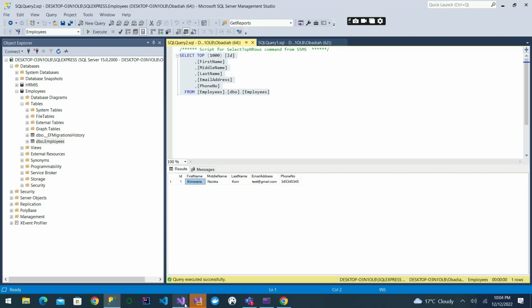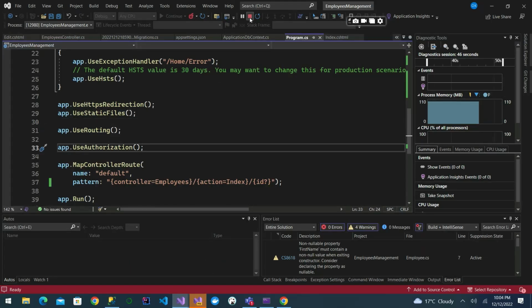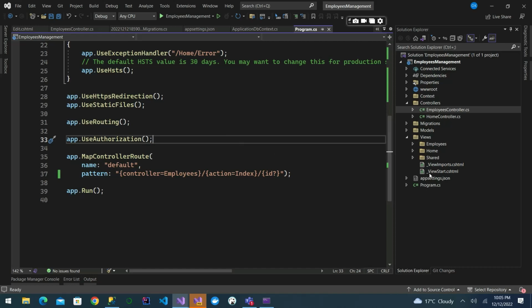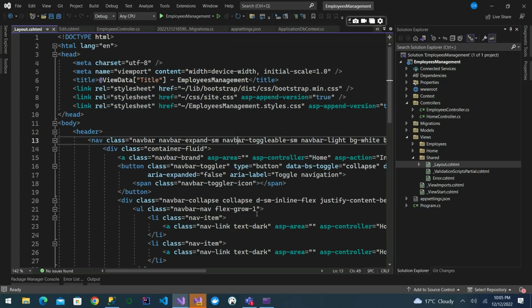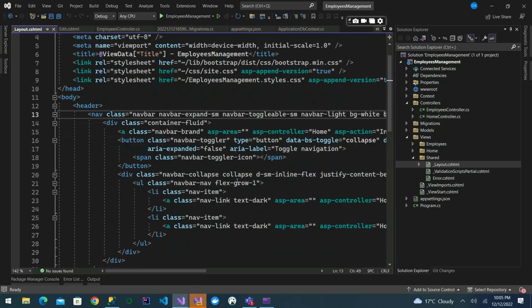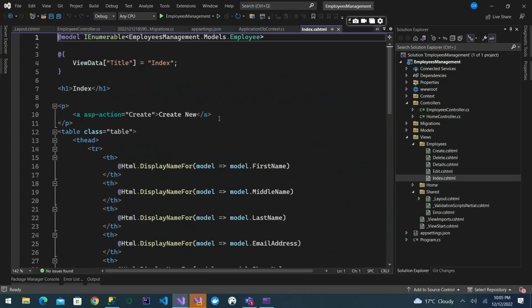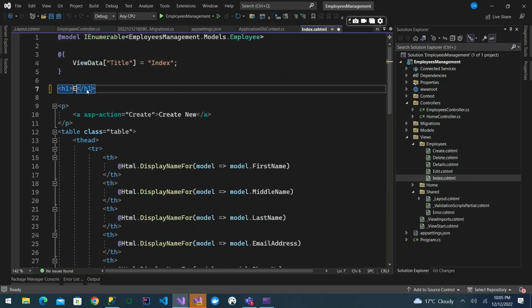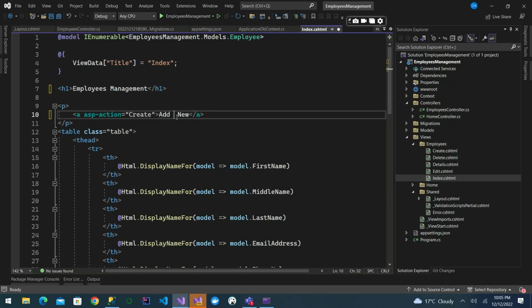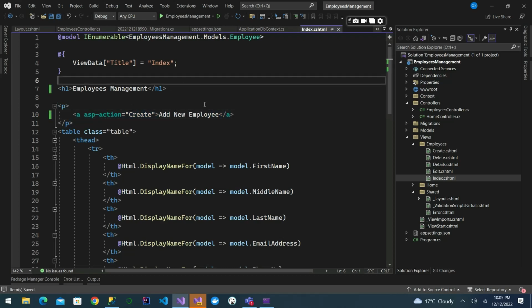So to proceed, we can now try to tweak the application. If we want to change the namings, we can come to layout, then we space this. Then come to employees index. So on the index, we can say this is employees management. Then you can say this add new employee. So we may want to use Font Awesome.